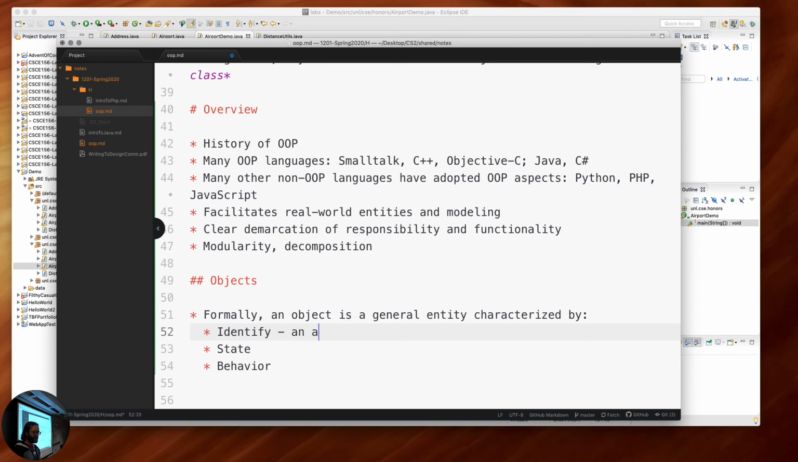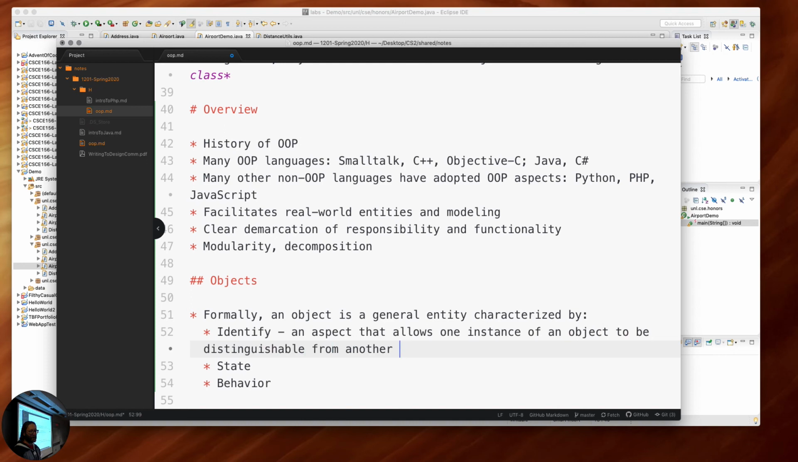Identity is simply an aspect that allows one instance of an object to be distinguishable from another instance of an object. Now, from a practical point of view, that simply means that these are two things stored in different memory locations. This is why you can't use equals equals to compare strings. Because if you've got a string hello and another string hello stored in different memory locations, those are two distinct objects. They have identity, right? Because of their memory addresses.